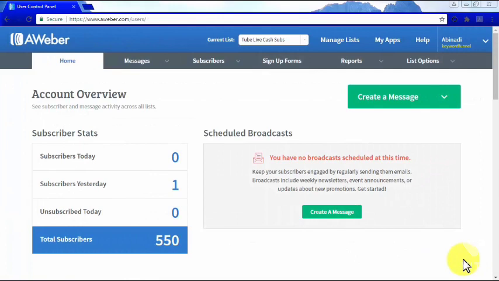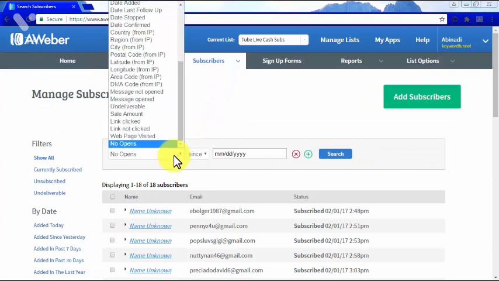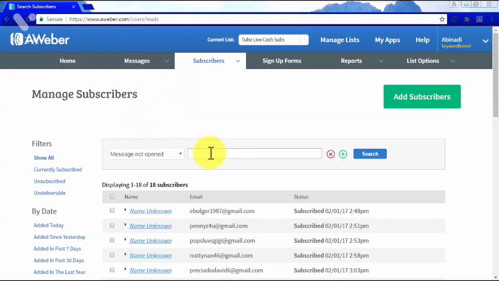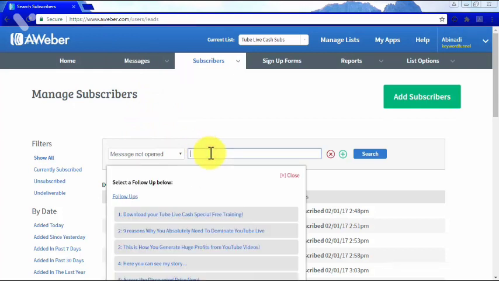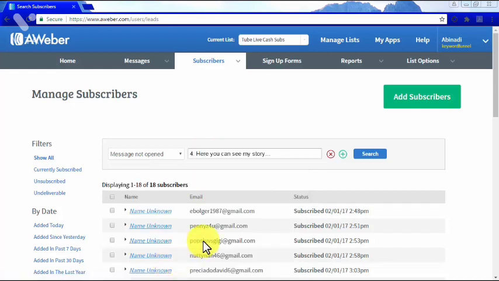On Aweber, you simply need to go to the Subscribers tab and click on Manage Subscribers. Click on the Select Field display menu and scroll down to select Message Not Opened. Then, click on the field next to this menu and wait for a window to load. This window will show a list with your email campaigns. Select the one which you would like to resend and click on Search.